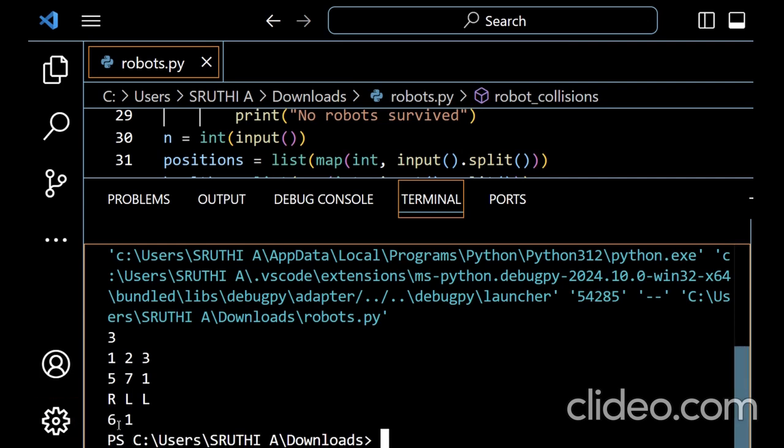The output is 6 and 1. How? The robot in position 1 has health 5, and the robot in position 2 has health 7. After collision, there is right and left, so they will collide obviously. After the collision, the robot which has health 7 will be decreased by 1, so 6. Next, both these robots are moving in the same direction, that is left, so no collision will occur. Hence, this robot's health 1 will be displayed.